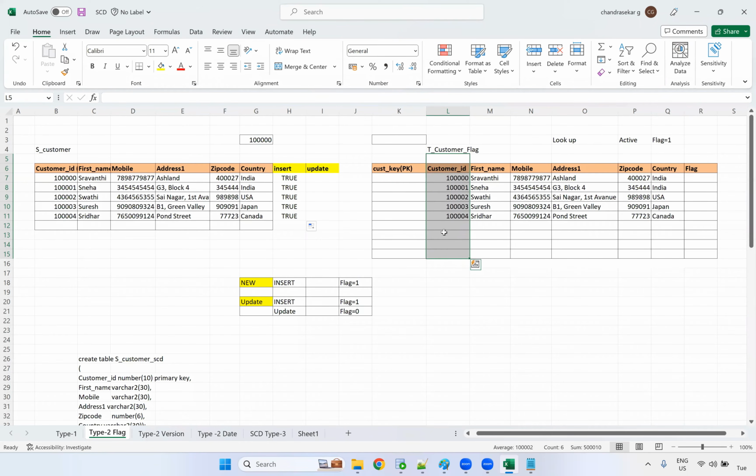Why? Because if I'm marking this particular column as primary key, I cannot maintain the same records here, right? We will get a unique constraint violation. For an example, I will show you one example. Assume that this particular customer is changing the mobile number. There is a change in the mobile number.